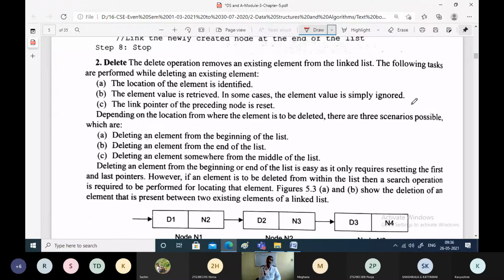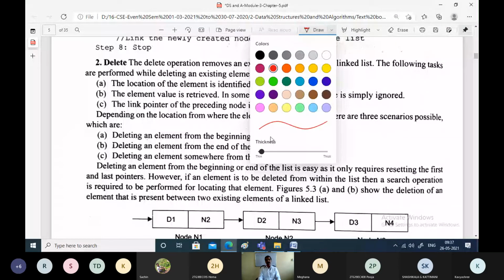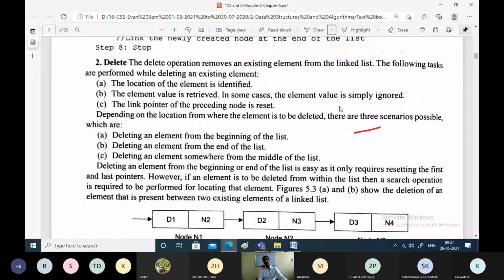If you want to delete at the beginning of the linked list, that is simple, and at the end of the linked list, that is also simple. But if you want to delete somewhere in between, then we have to link the previous node and the next node of the node which we are deleting. So the delete operation deletes an element from the linked list.